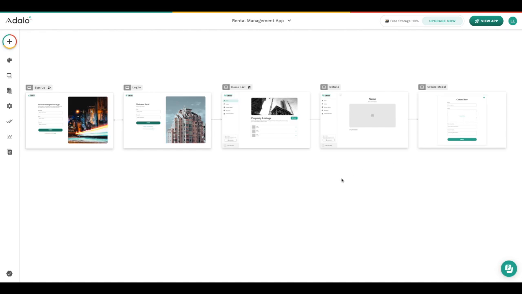Right now I am zoomed out so I can see all five screens that were created for me. However, I am going to zoom in as we begin talking about this. I do want to make sure that everybody knows that although the images may look different in my app than the app that you started with in Adalo, everything else, the functionality, is the same.